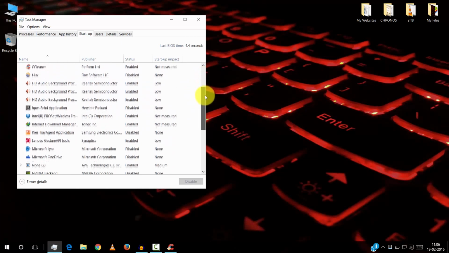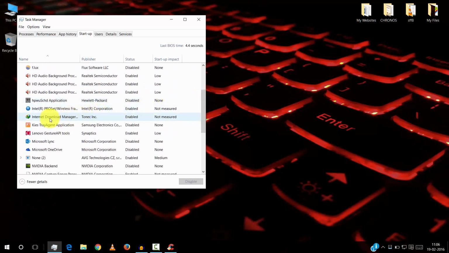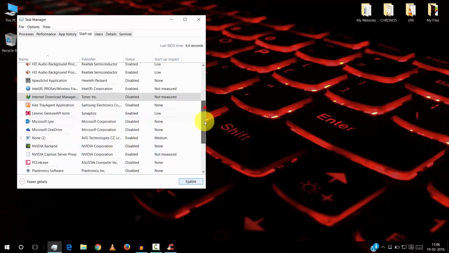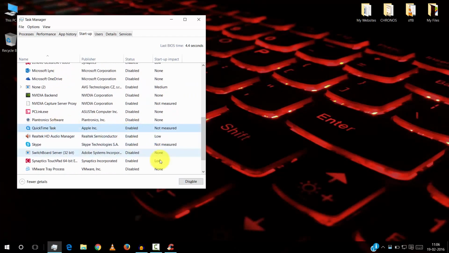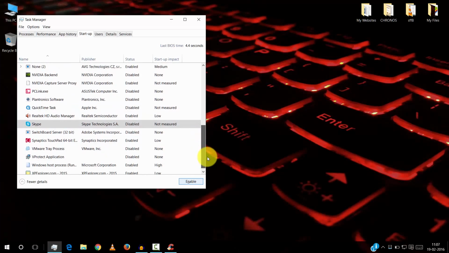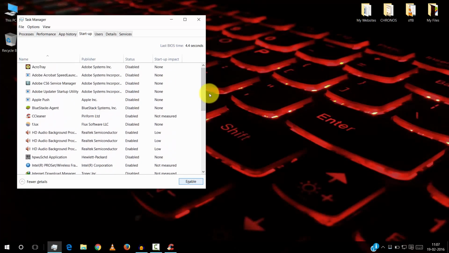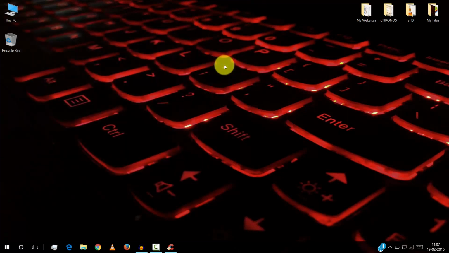I don't want some applications to start. Let's see, so Internet Download Manager, I don't want it to start. You can go ahead and disable it. I don't want QuickTime to start as well, so I'll disable it. And also Skype, I don't want it to start when my system boots up. So if you have fewer startup applications, firstly your system will boot up faster, and secondly it will be overall faster, and the BIOS time and the complete boot up time will be reduced. So that's the next step.